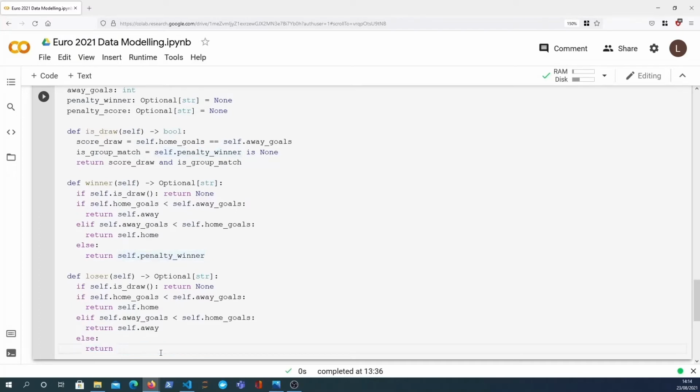So we'll change this part of the code here, and we're going to return a conditional expression. If you don't know what those are, there is a video that I've made that I'll link to in the description, but basically it's like a ternary operator. We return the home team if the penalty winner is the away team. Otherwise, we will just return the away team.